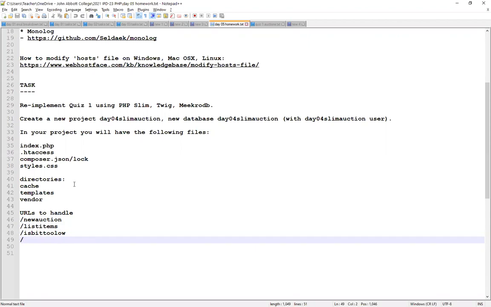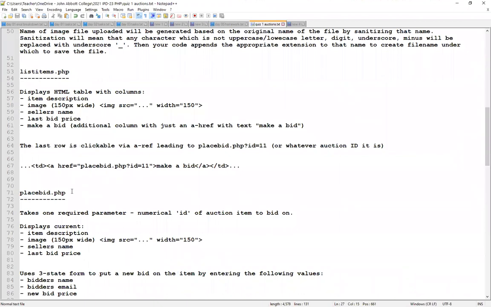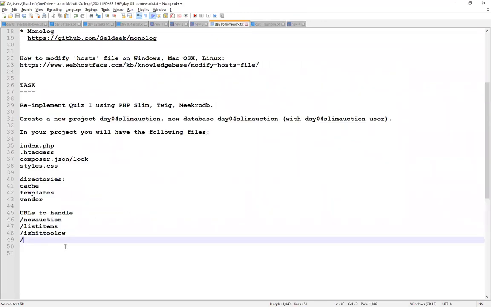Hold on, did I miss one URL? What about viewing a specific item? It seems like I'm missing this one. Hold on. Place bid, there we go. I missed one. Nobody told me. List item is a bit too low. Yeah, place bid.